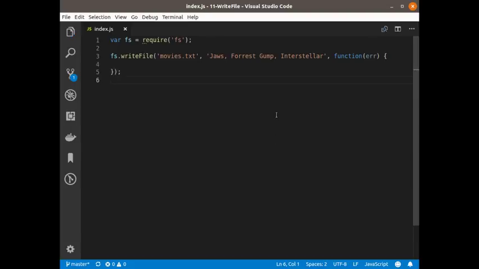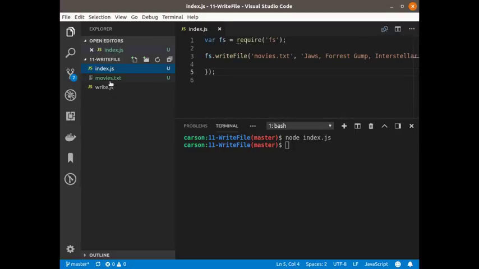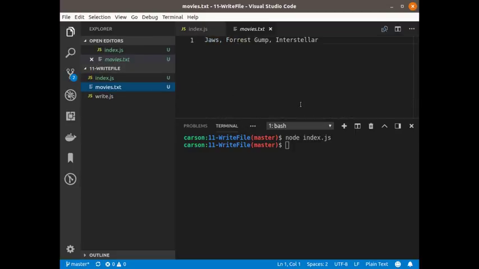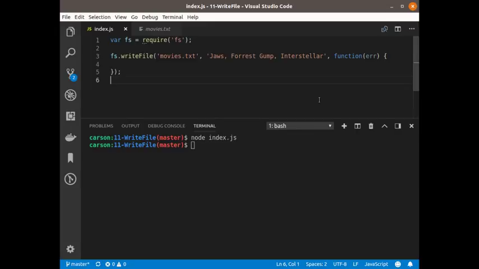And why don't we go ahead and test it? If I go ahead and run node, and I open up the file directory, I now have a movies.txt file, with Jaws, Forrest Gump, and Interstellar. Any questions on what we've just seen with that?